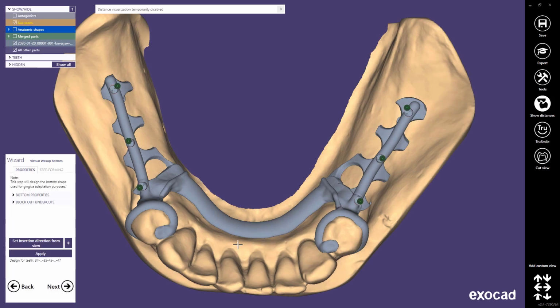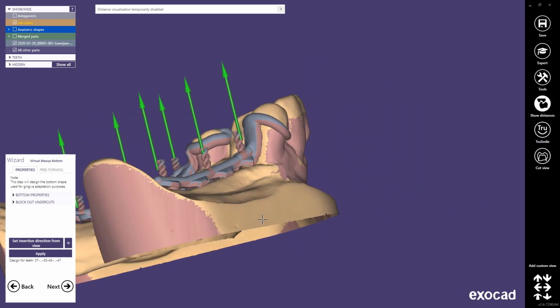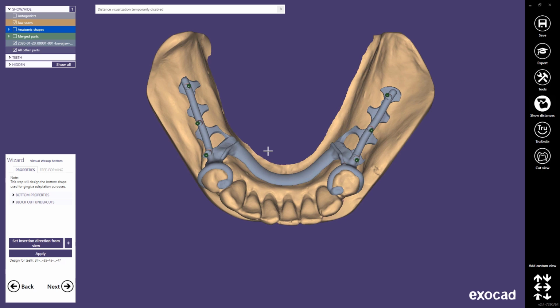For the design of my overdenture, the first step is my insertion action to block out the complete model and the partial framework as one piece. It's the same as in a bite splint or a surgical guide, so you should already be familiar with this step.